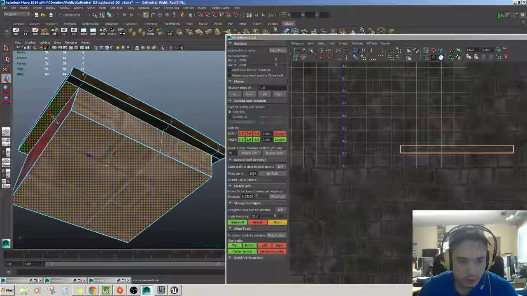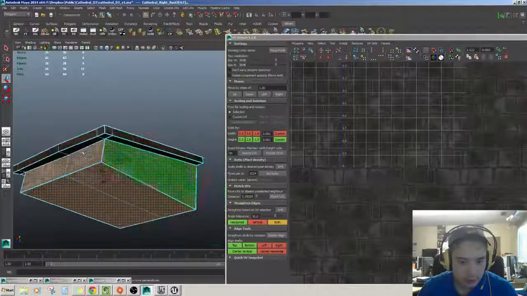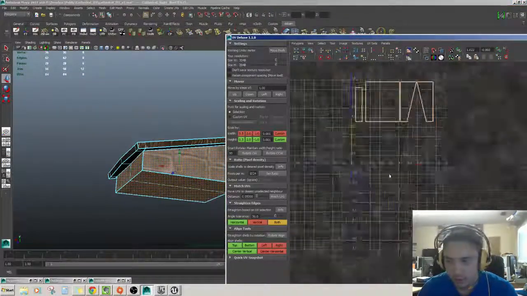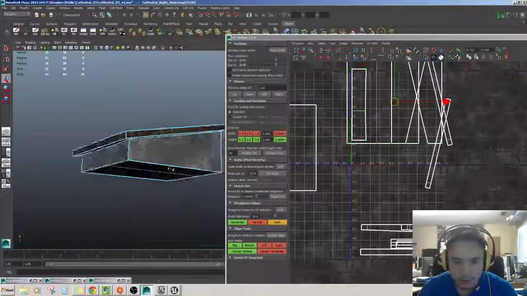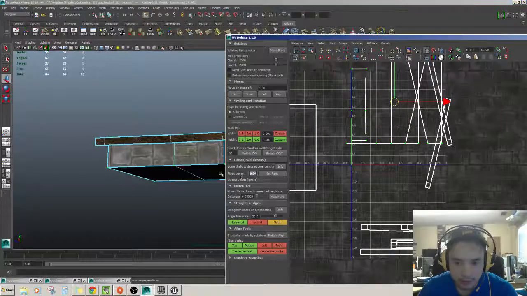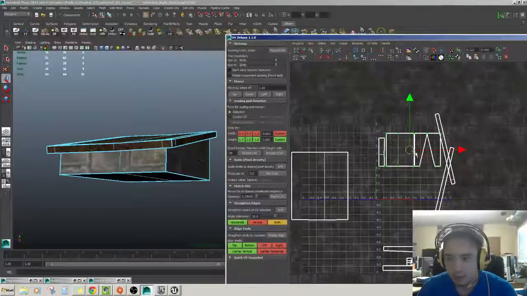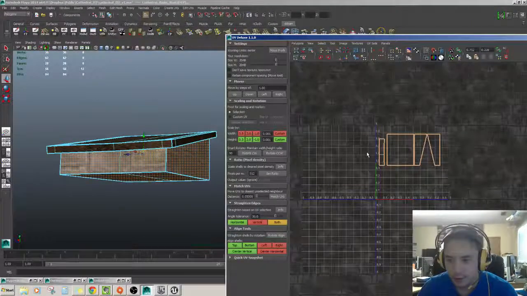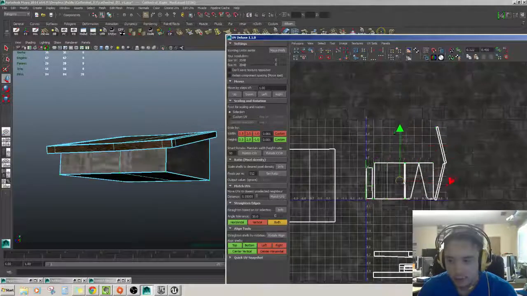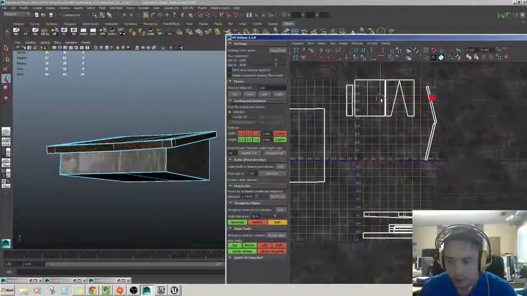Alright, so stones. No, that's way too much. Pretty sure it's 512. Oh shit, did I just change everything? Yeah, I changed everything. So just be very careful with that tool in UV Deluxe.